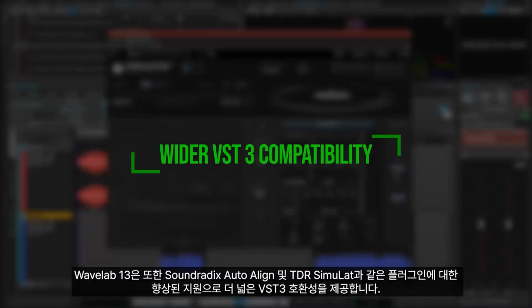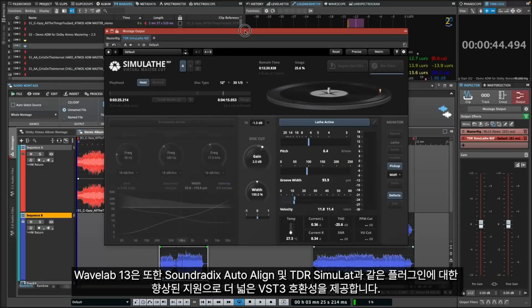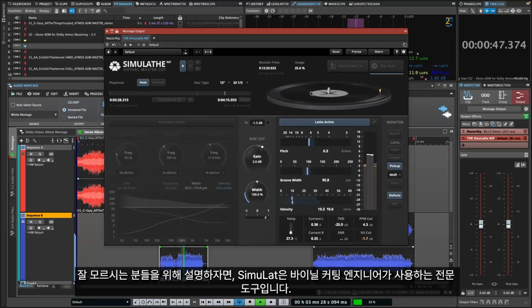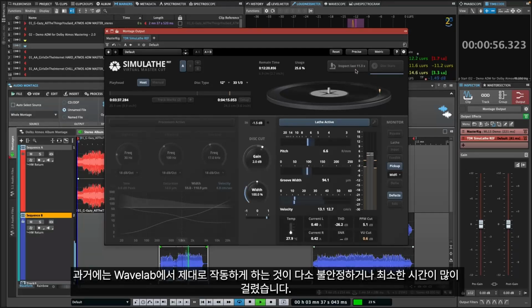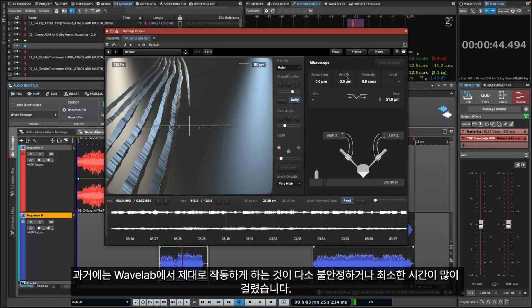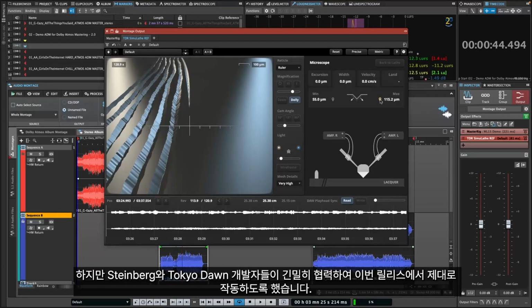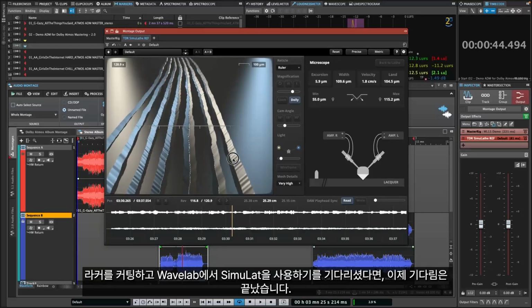WaveLab 13 also brings wider VST3 compatibility, with improved support for plugins like SoundRadix Auto Align and TDR Simulathe. For those unfamiliar, Simulathe is a specialized tool used by vinyl cutting engineers. It builds a virtual 3D model of the groove geometry to help identify potential issues before cutting. In the past, it could be a bit hit or miss, or at the very least, time-consuming to get it really working in WaveLab. But Steinberg and Tokyo Dawn developers worked closely to get it working properly for this release. If you're cutting lacquers and have been waiting to use Simulathe in WaveLab, the wait is over.